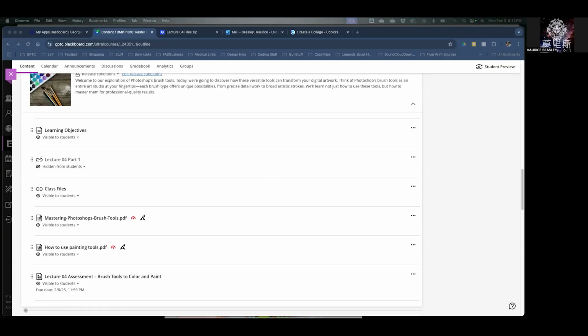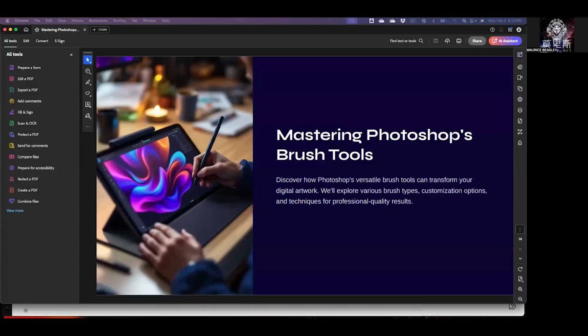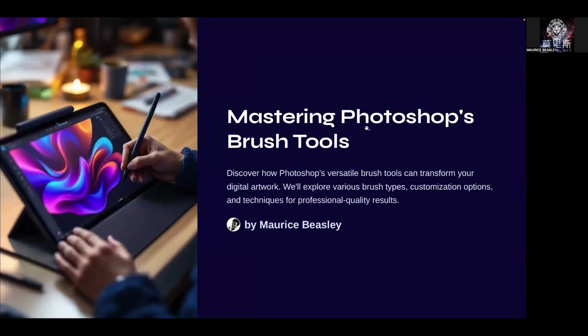Now, to get started, let me open up our presentation, Mastering Photoshop's Brush Tools. Let me go to my full screen mode to cover this. What we are going to be doing here today is going through our different brush tools in Photoshop.